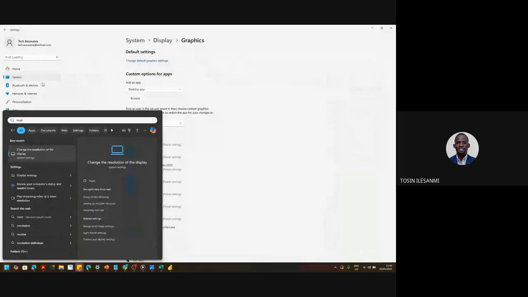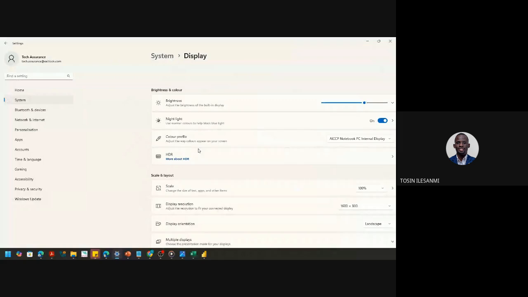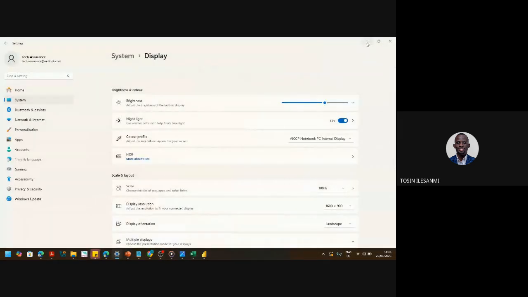Let me change my resolution. I might not be able to go very far with the resolution, so I don't pick something that is too. Okay, let's keep the changes. Hope it's better this way.